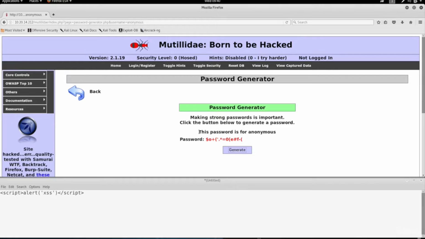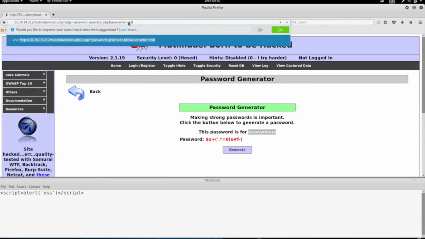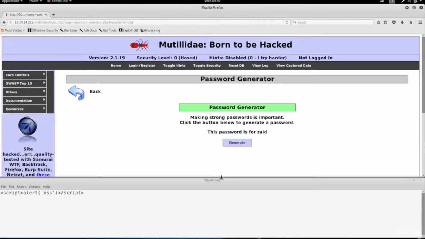Looking at the website, it's telling us that this password is for anonymous. And looking at the URL, we can see that it's given a username, and the username is given in the URL in the username parameter, and it's given as anonymous. So we can just change that name to any name we want. So for example, if we change that to Zaid, it's telling us that this password is being generated for Zaid, and if we generate, it's going to be generated.